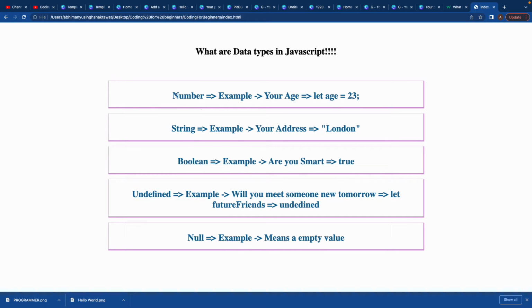Let's say you want to program a calculator through JavaScript. Most of the things would be of type number. Or if you want to say your age, it would be a number. Or if you want to say your address, your name, or anything which is a string or a text, that would be of type string.